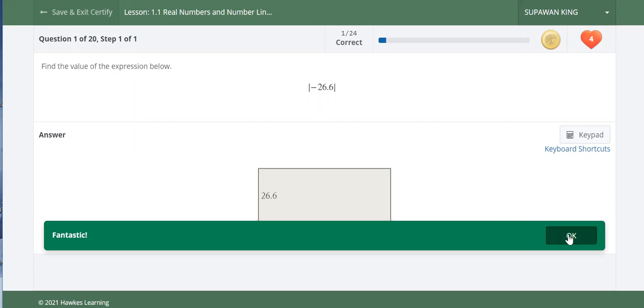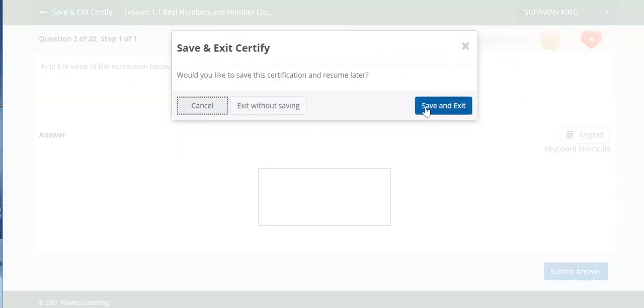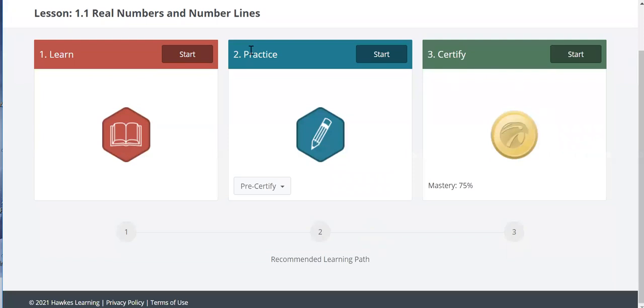All right. So that's a feature, and I'm gonna exit without saving and go back here. This is a feature that Hux has that is different than MyMathLab or WebAssign or other online homework management software. That's what I want to make sure that you guys are okay and familiar with.